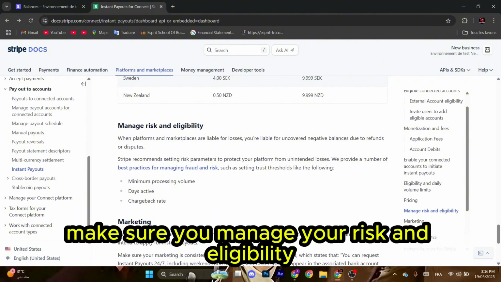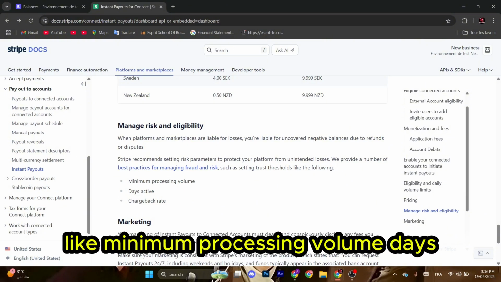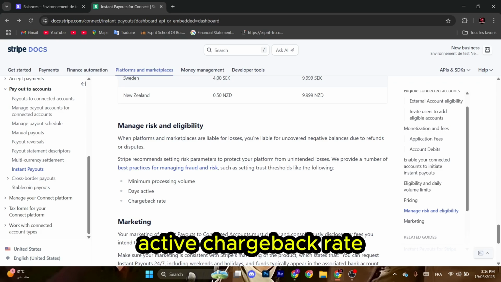And that's it. Make sure you manage your risk and eligibility, like minimum processing volume, days active, chargeback rate, and best of luck.